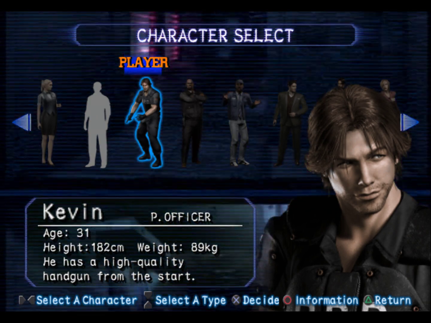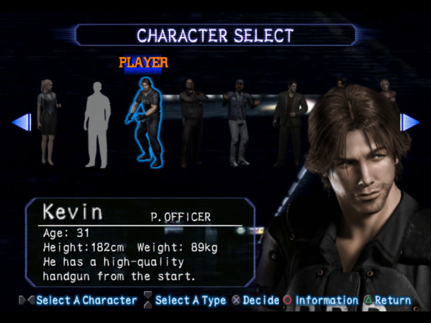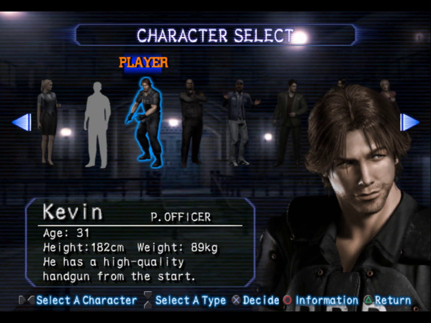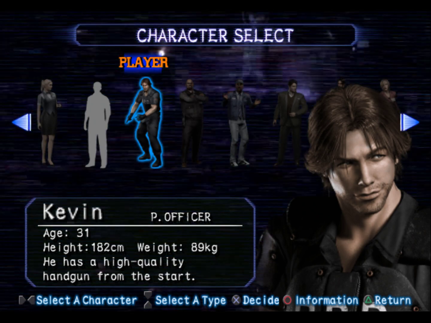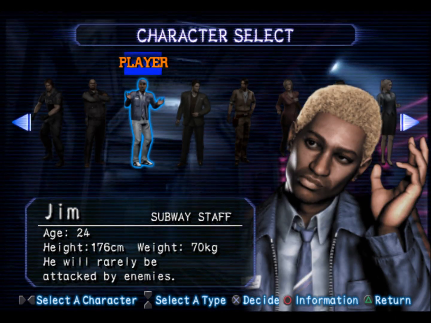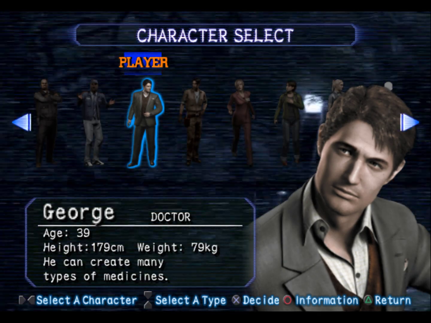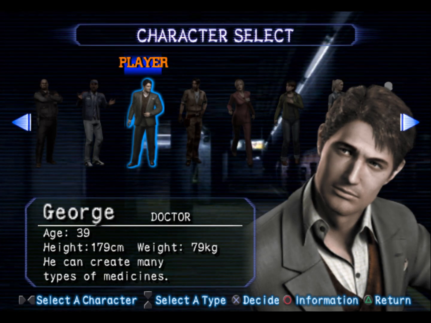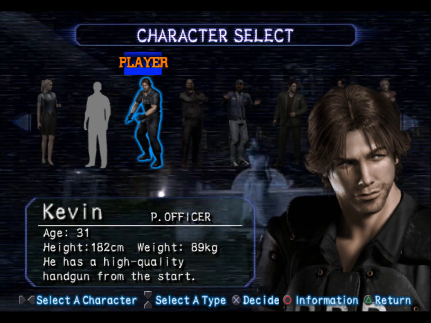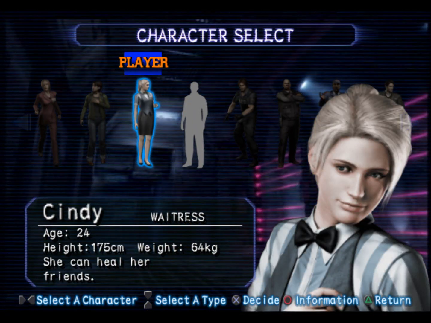It's a possibility. I can win with George. I could win with Kevin. The only issue is at the end of this level in particular, I believe we have to get rid of 20 zombies. With George, I would just be focusing on healing people, supporting the team. With Kevin, I can focus on defending the team and engaging the enemy. And then with Cindy, it would just be to heal and support the team.